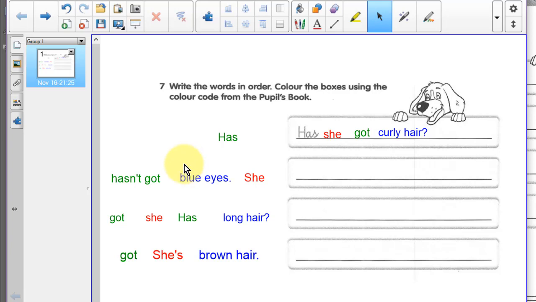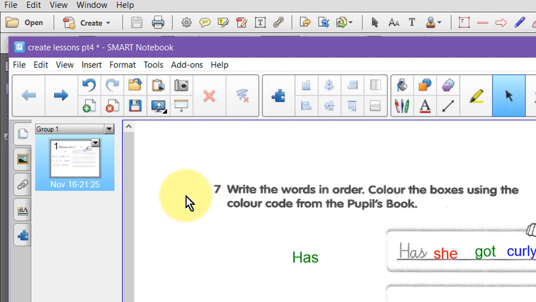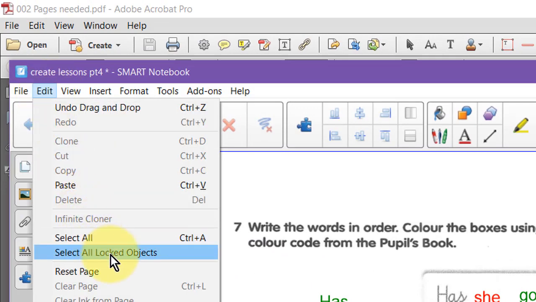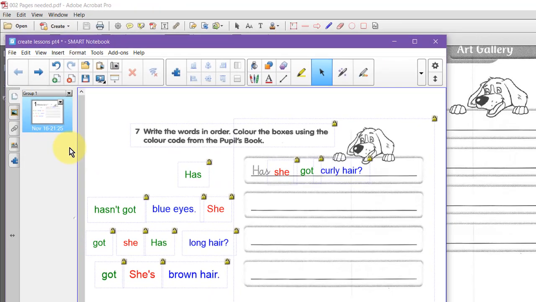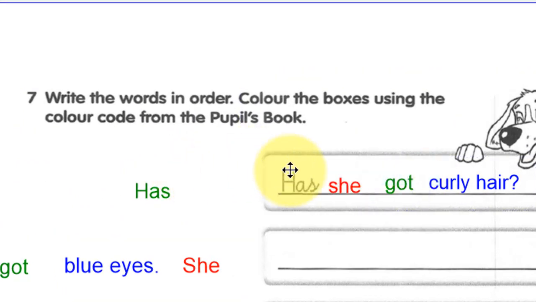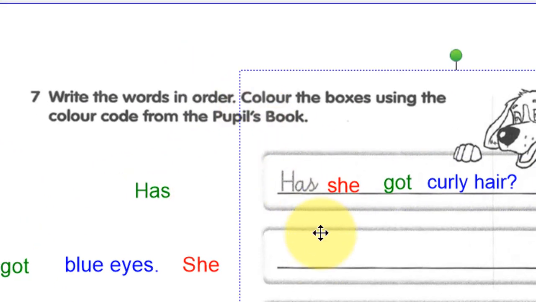An extra little tip here, because all of these are now locked, if you make a mistake, it would be very hard to change all the blue colours to, say, a purple colour. You'd have to do each one, unlock each one. But what you can do is simply go to the Edit, select all locked objects, and then simply click on one of the locks and unlock, or press Ctrl J, and now they're all unlocked again.